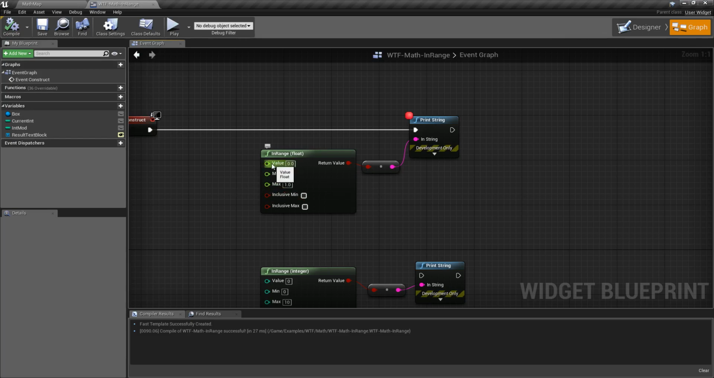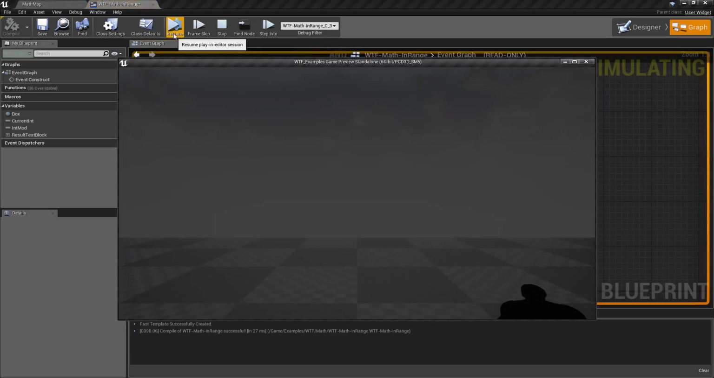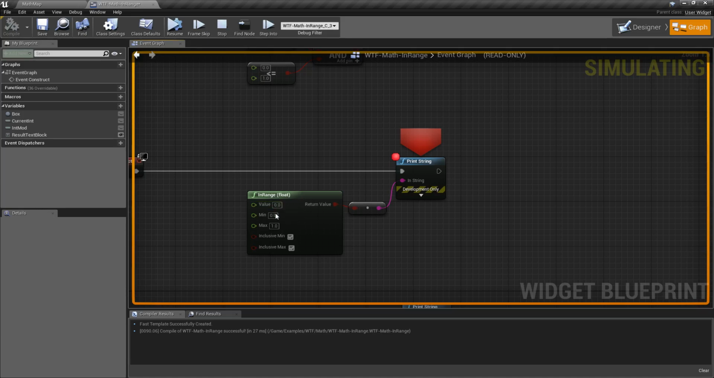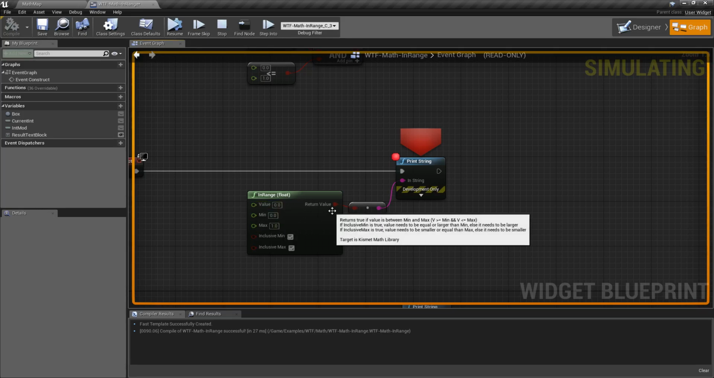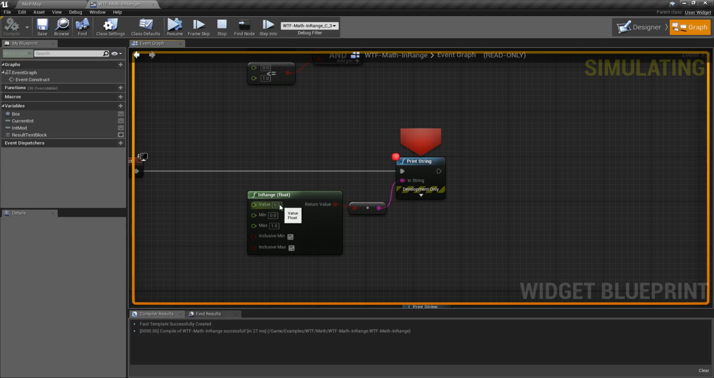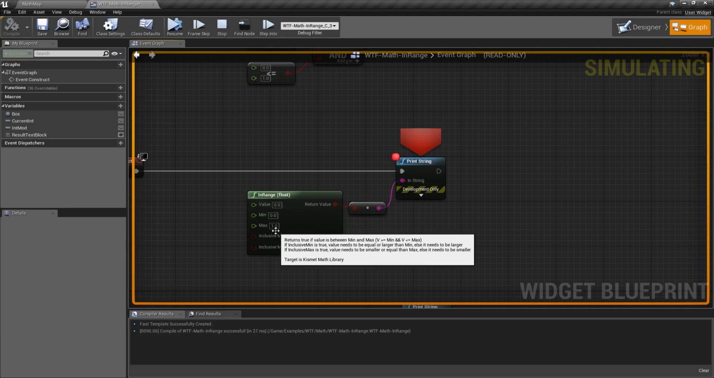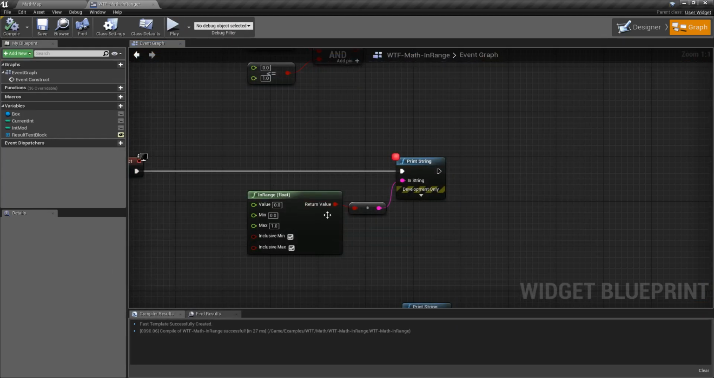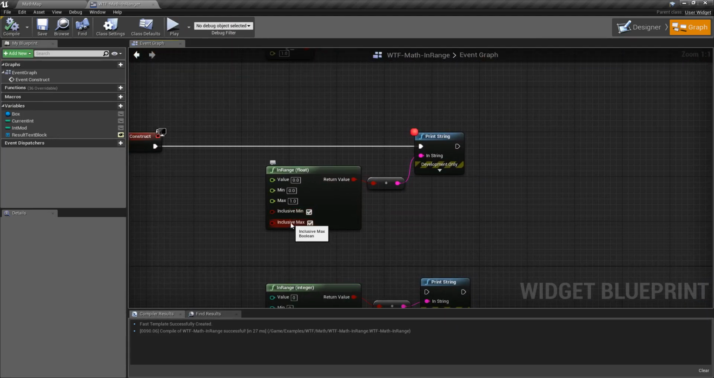We have a value that comes in, a float or an integer, depending on which node you're using, and you're comparing it against a min and a max. By default, this is what you're going to get. Is this value greater than or less than the minimum? And is it less than or equal to the maximum? And if we run this and we check, our value is 0.0 and our comparisons are 0.0 and 1.0, we're going to get true because 0.0 is greater than or equal to 0.0 and is less than or equal to 1.0.